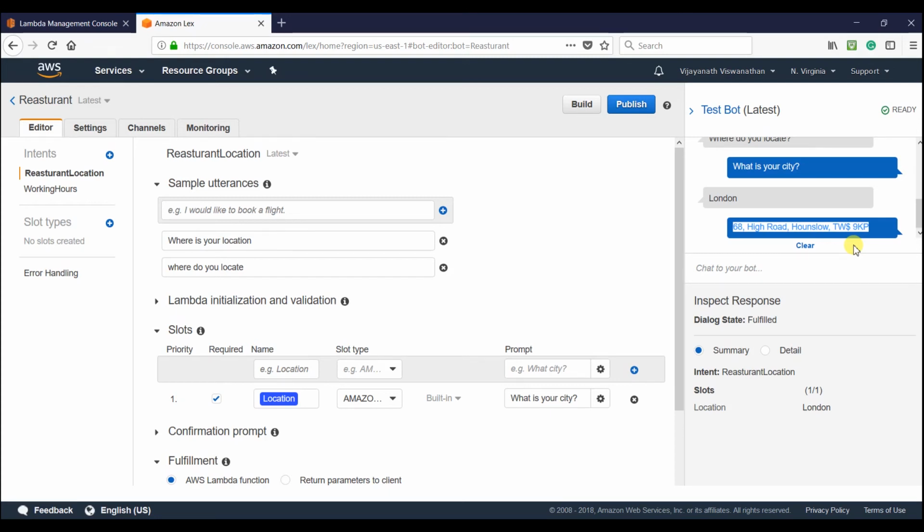Next thing I want to show you is error handling, how we can handle the errors. Basically, if somebody asks a question that the bot we have configured doesn't understand, how can we handle that error? That's in the error handling section, so I'll show that next. Now let me add something that we haven't configured.